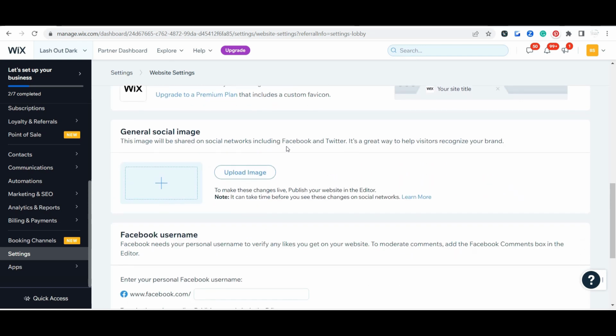So a lot of people don't know what this is. If you ever share a website on Facebook, on Instagram, even if you direct message someone on Instagram, or even if you text them, you'll notice that sometimes when you put in a URL, it just shows the URL, and sometimes it shows a nice little image about that page. So that is this general social image. That's going to be the image that's shared if you share any of your pages anywhere on social media or you text someone. So this is the general social image.